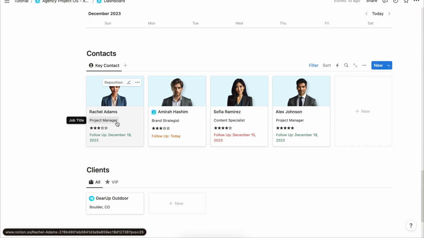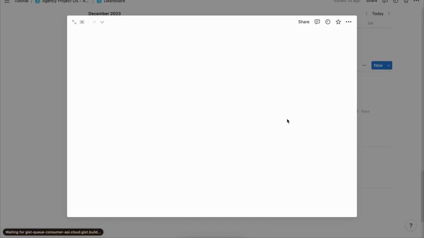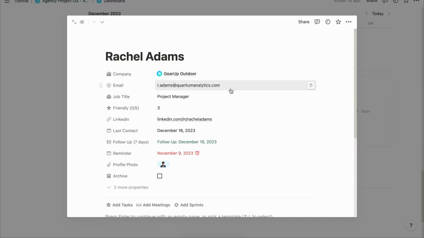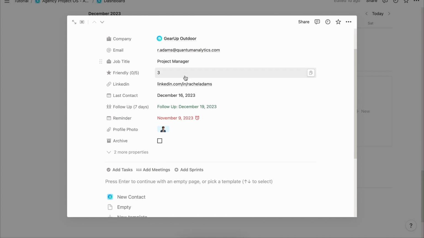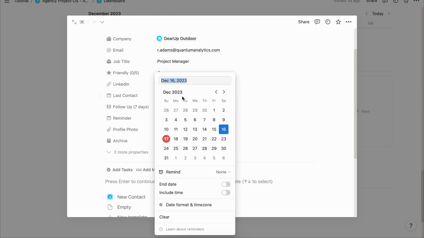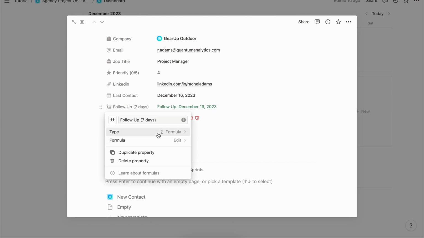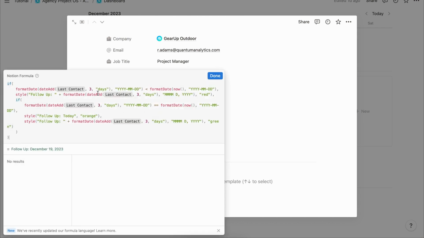Next, contact. Here, your team can view all key contacts from different institutions your agency is interacting with. Click into each key contact page, and you can start to fill out all detailed info about this contact. Relate to the company database, email, job title, etc. A follow-up date will be automatically added when you set the last contact date. The default setting is 3 days after the last contact date. You can change the number in the formula easily.